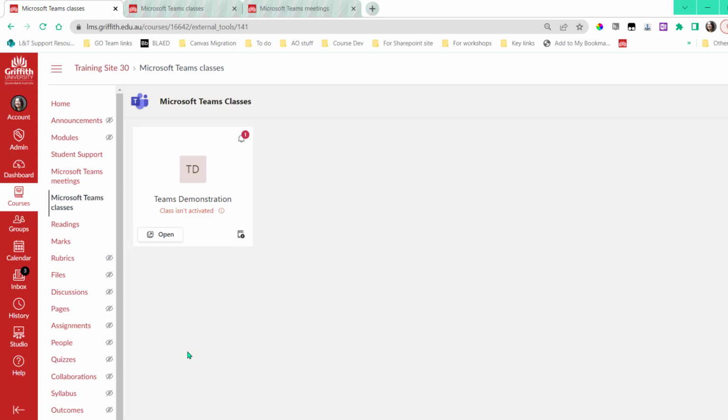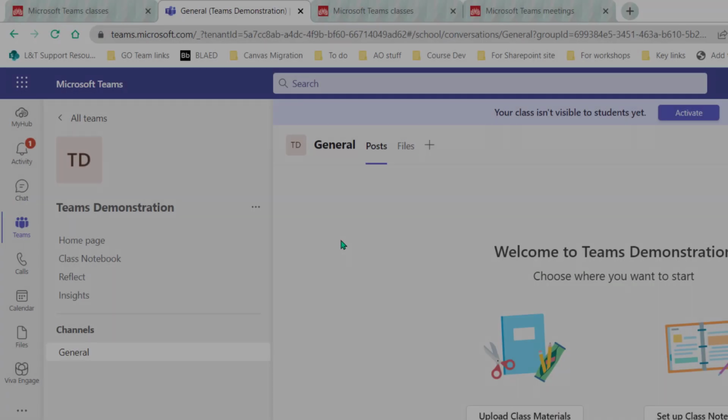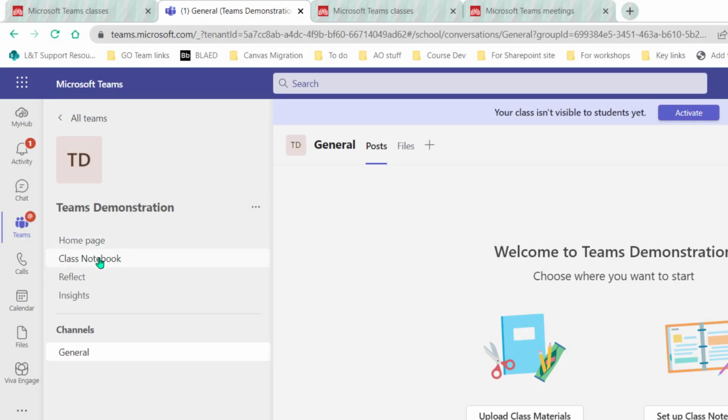The next step in our process is to create channels that are associated with our online workshops. We can open the team from here in the Canvas course site. Here in Teams, you can see we have these elements at the top above our channels, and then just the general channel. So now we create a channel for each online workshop or online lecture.